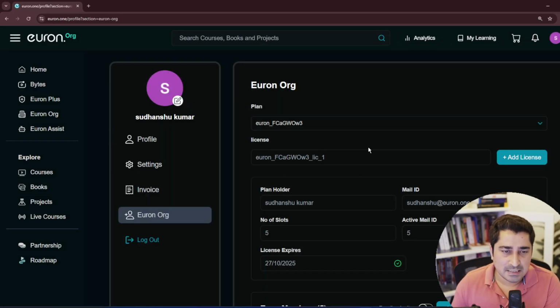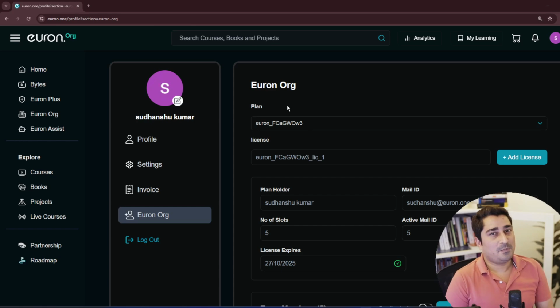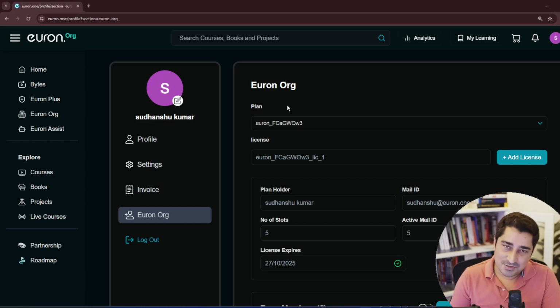So this is how this entire Euron Org is going to work, guys. Hope all of you like it. If you are part of an organization, the head of your team, or the head of your college, school, or HR, or maybe a director or manager, and you are willing to upskill or reskill your team members, for sure you can come over here and purchase it. It's very simple, everything is available in an automated mode.